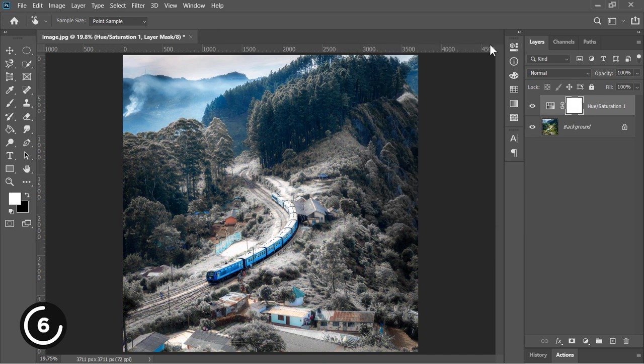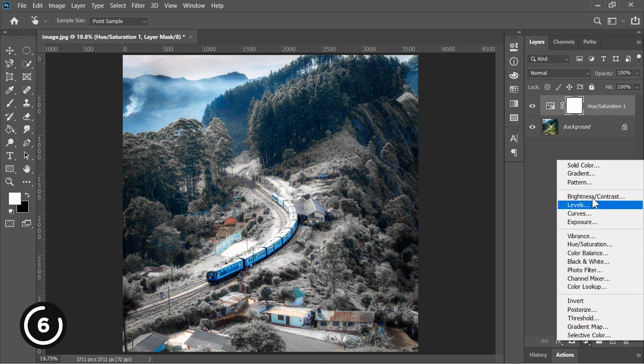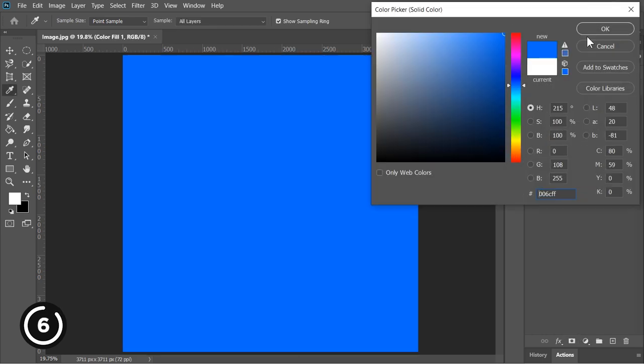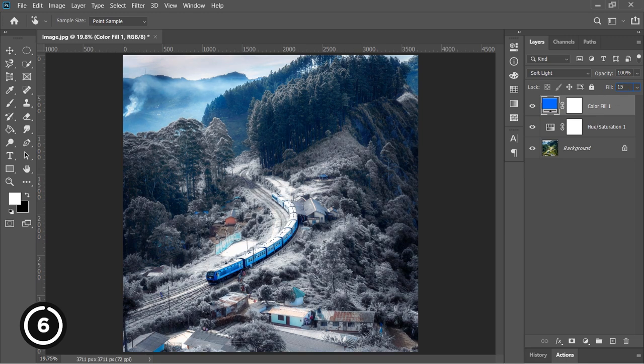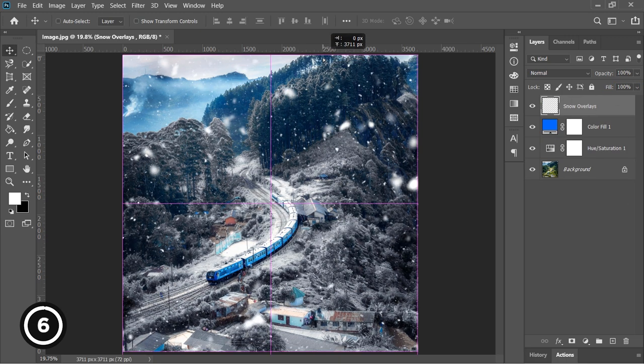Now just like before, to give it a colder look, create a solid color adjustment layer, pick a vibrant blue color and change its blend mode to soft light. Also drop down its fill opacity. Lastly, you can also add snow overlay from brusheasy.com and you are all set. So this is before and this is after.